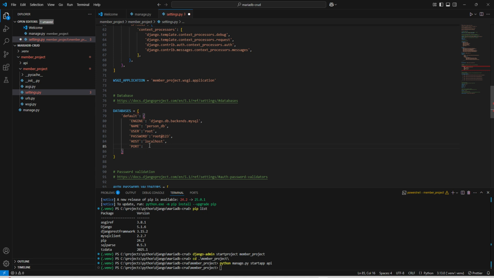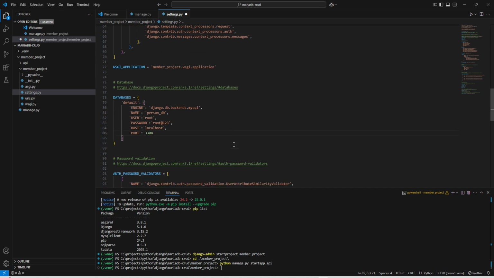Now the same port we can mention, it's 3308. Seems good, we have configured our MariaDB database successfully. Now let us create our model object next.